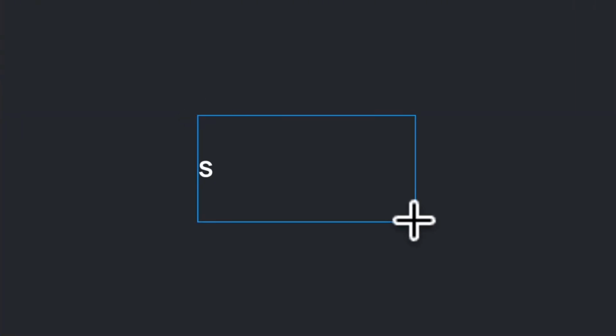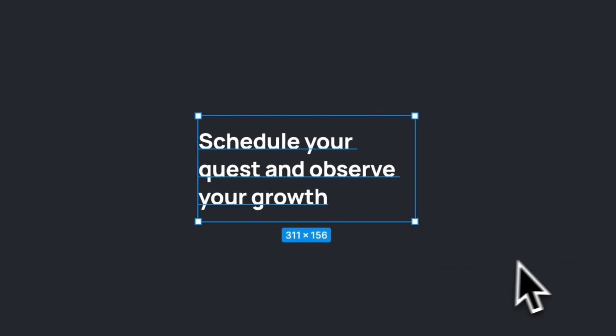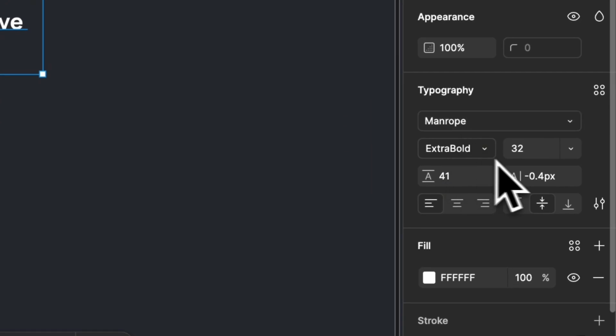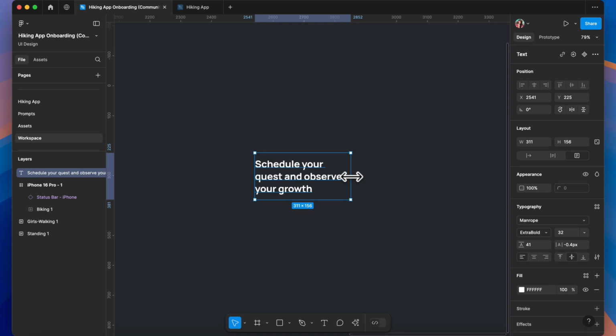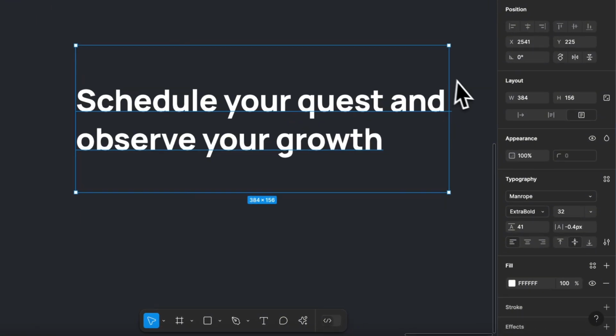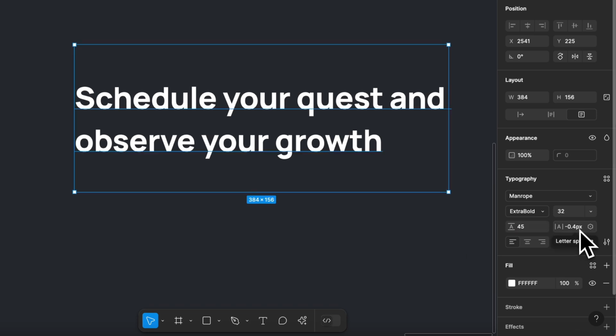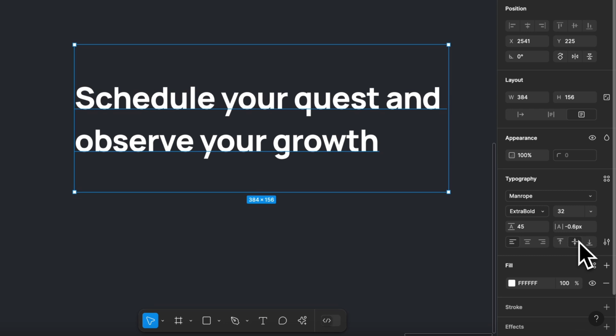Alright, so now press T to activate the text tool, and type the text for the onboarding page. We're going to use the Manrope font, set the size to 32, and choose extra bold. I want my text to be in two lines, so I'm going to stretch the frame a bit. For the line height, we're going to set it to 1.4 times the font size. And for the letter spacing, we're going to set it to 2% of the font size.